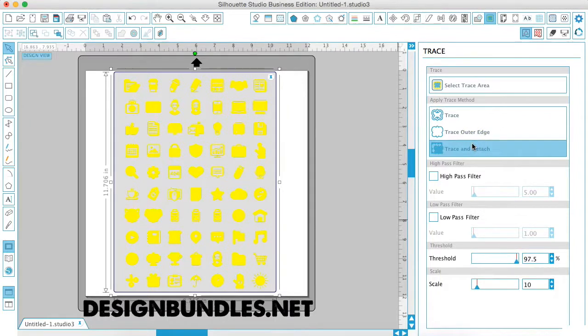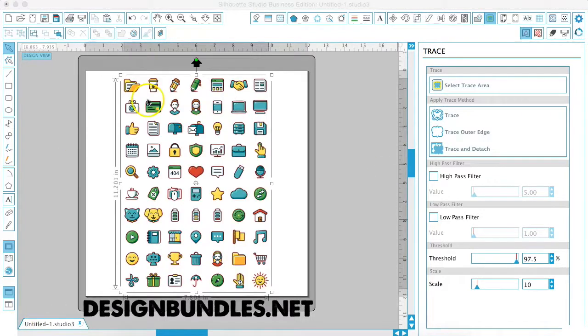Now this may take a minute for it to process in Silhouette Studio because you're giving it a lot of information. So just wait a moment until it is actually no longer highlighted yellow, and then we'll move on to the next step. So you can see now that it's no longer yellow, and you can actually see an individual cut line around each one of the separate files.